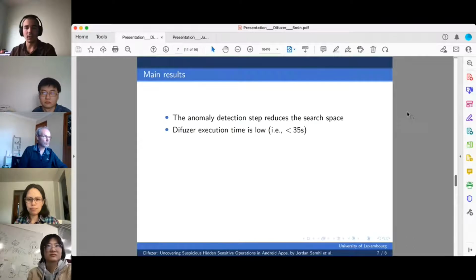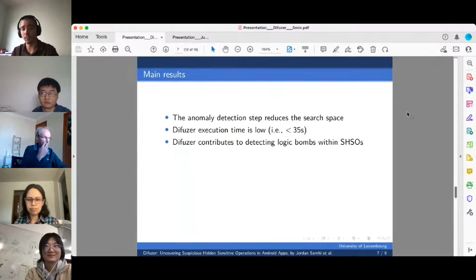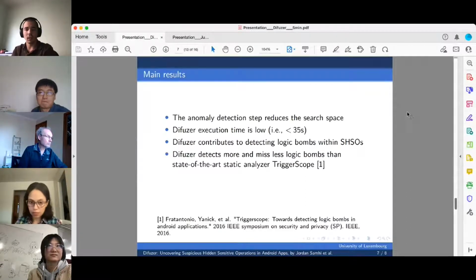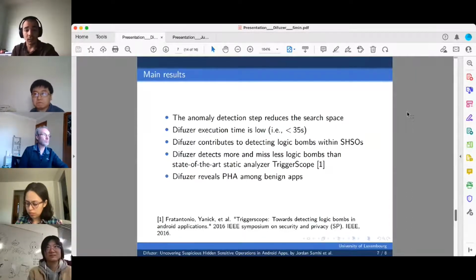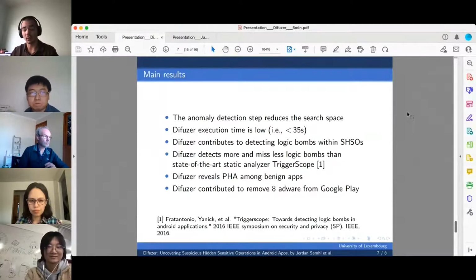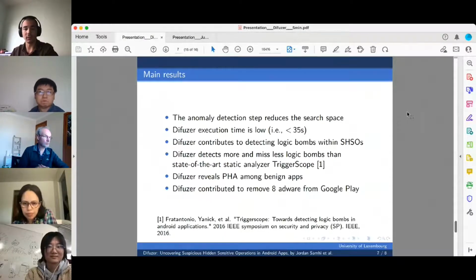DiffUser execution time is really low. It's about 35 seconds per application. And DiffUser contributes to detecting logic bombs within suspicious hidden sensitive operations. We have shown that almost 30% of them, after our manual analysis, are indeed logic bombs. We compared against the state-of-the-art logic bomb detector TriggerScope and show that we have better results. We also show that DiffUser reveals potentially harmful applications in benign apps and even contributed to removing 8 adware from the Google Play. So these are the main results.